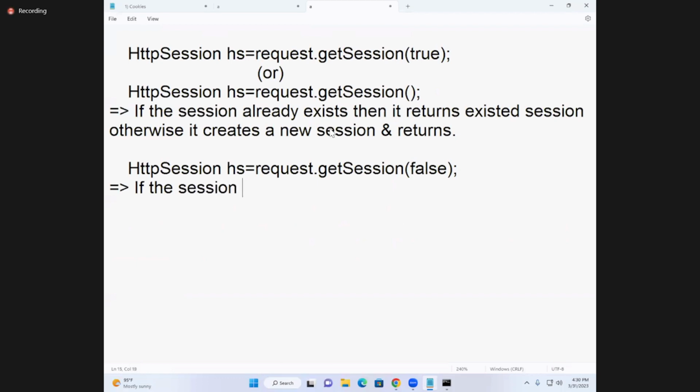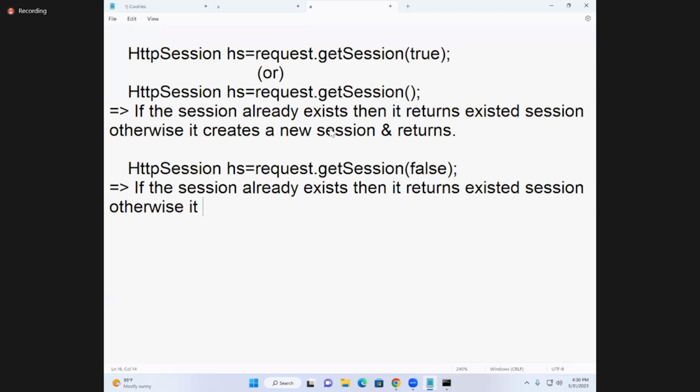If the session already exists, then it returns the existing session. Otherwise, it will not create a new session. If the session already exists, then it returns the existing session. Otherwise, it will not create. It will not create a new session.